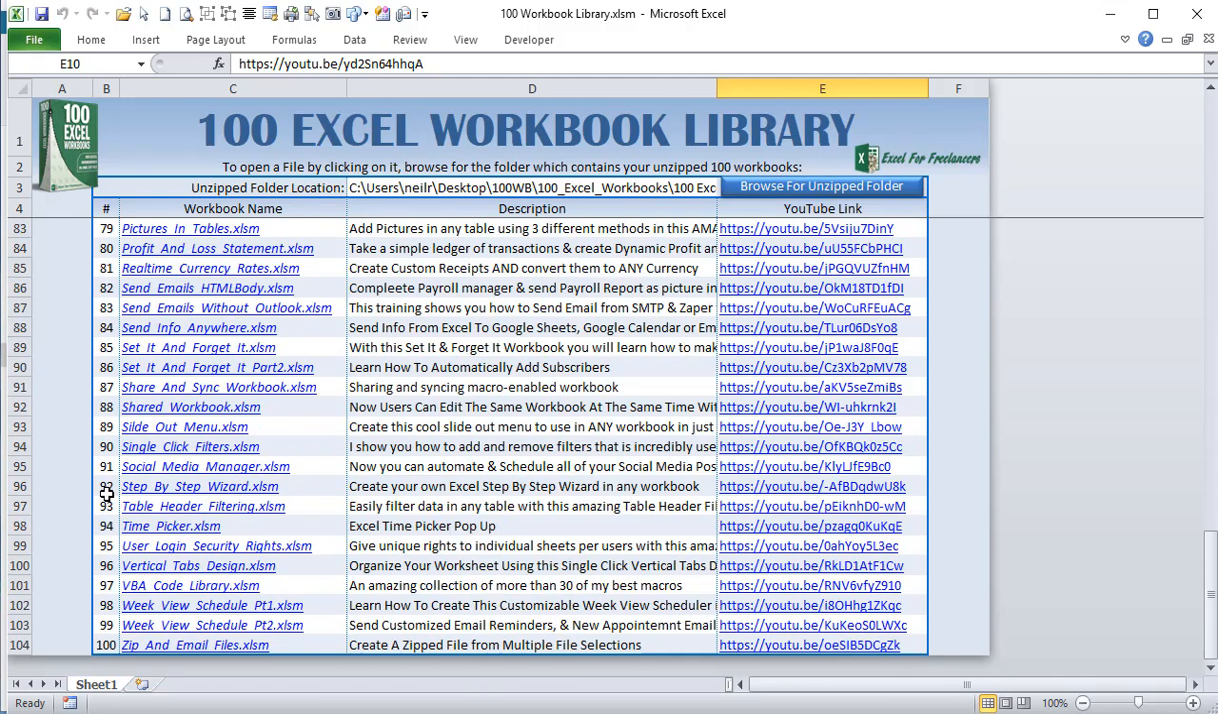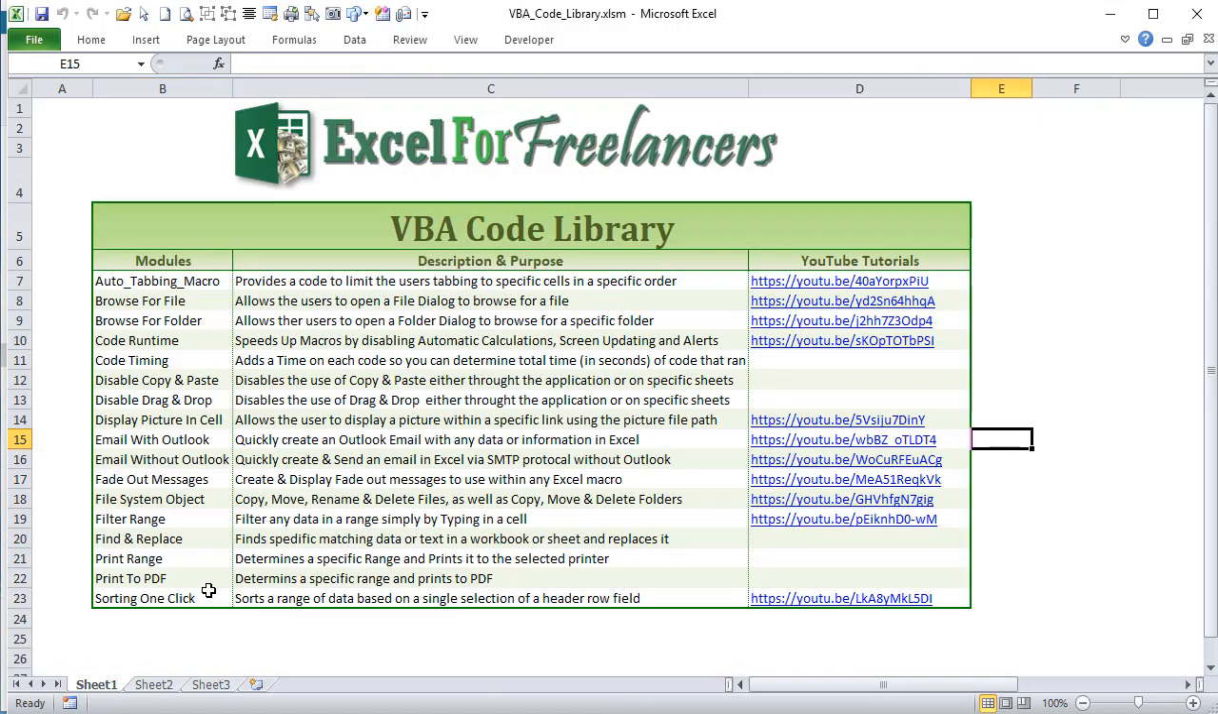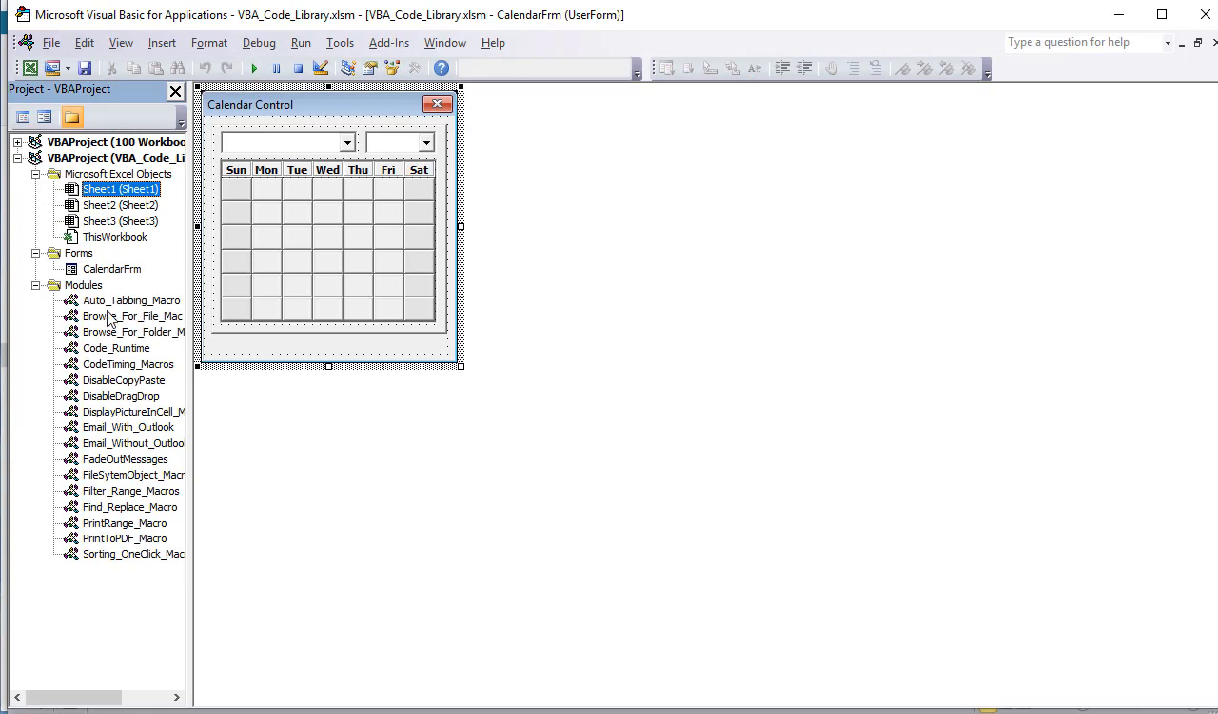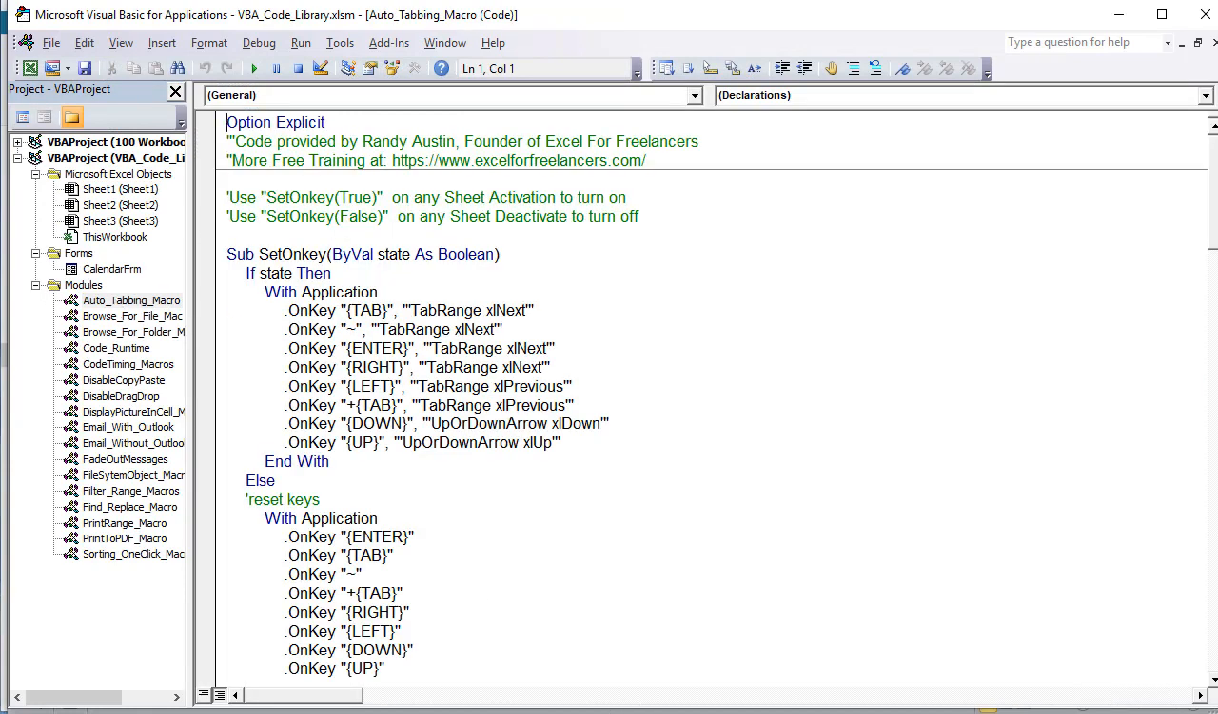And I wanted to show you one more thing, never seen before: our VBA code library. I've added this in. This is a VBA code library. We've got tons of code here that's going to help you out. If we go into the Developer tab and take a look at the code, what do we have? We've got auto tab macro.